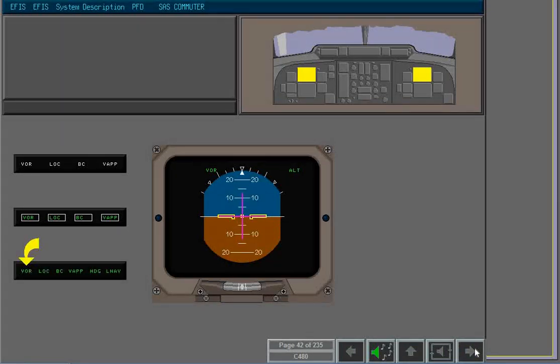Captured roll modes appear as a green annunciation in the lateral field of the flight mode annunciator. Active roll modes are VOR, Localizer, Back Course, VOR Approach, Heading, and LNAV. Note from the roll annunciations displayed, the heading mode and LNAV have no armed or transition mode.